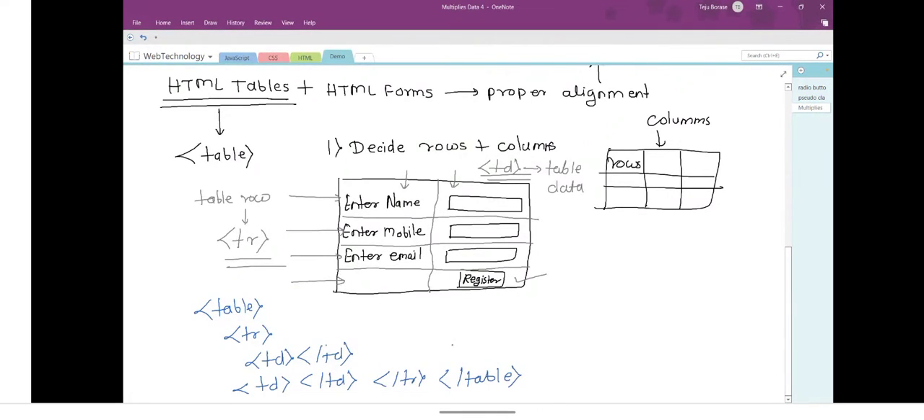Are you able to understand, guys? Is it clear how you can create the table as well as what are the tags we are going to use in that?